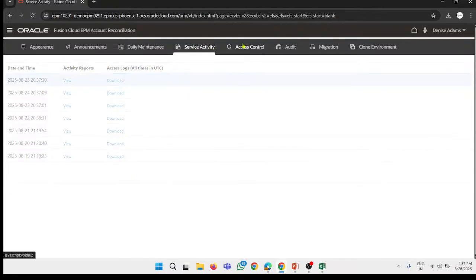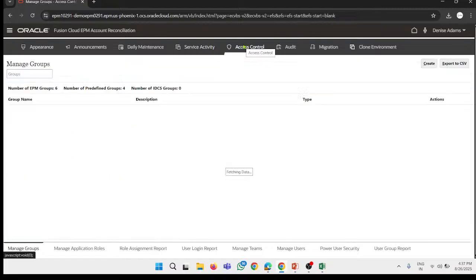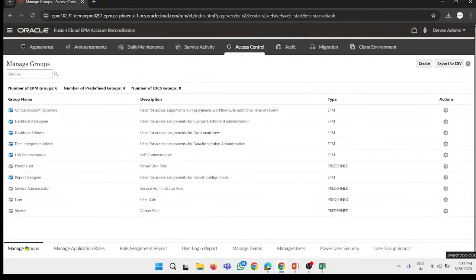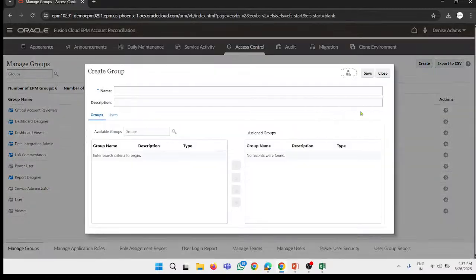Then next we have access control. Under access control, first you have manage group. There are basically 4 groups. First is the administrator, then we have power user, then user and the viewer. These 4 are the groups. You will be defining the users in these 4 groups. If you want to create any group, you can create it from here.